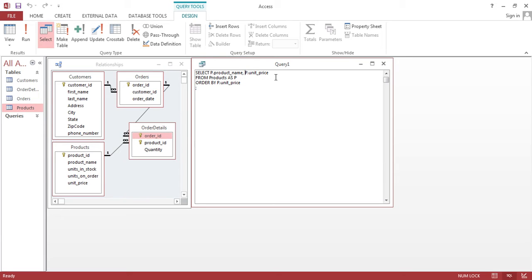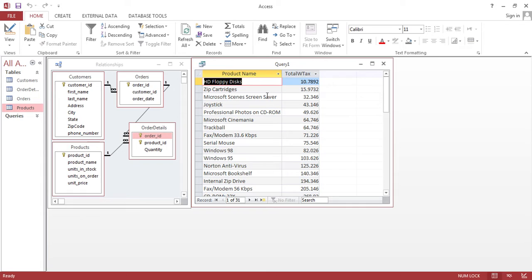If we want to see it with tax, let's make an assumption that there's an 8% sales tax, so 1.08 times this, and let's call that total with tax. Run that, and we get this. Total with tax. You can see that these went up a little bit, so the prices have changed. We could format this if we wanted to, but let's stay focused.